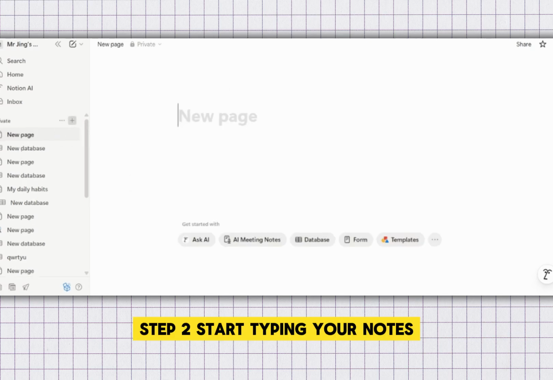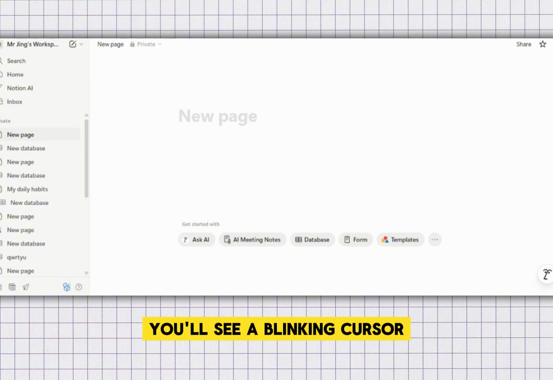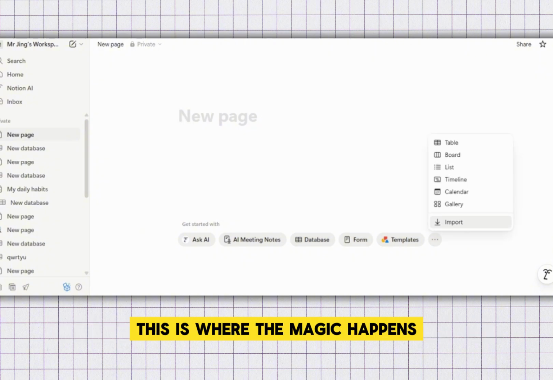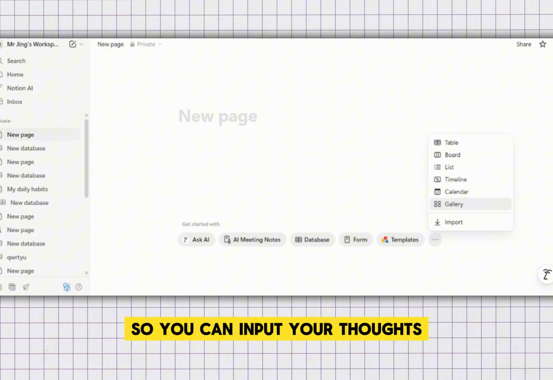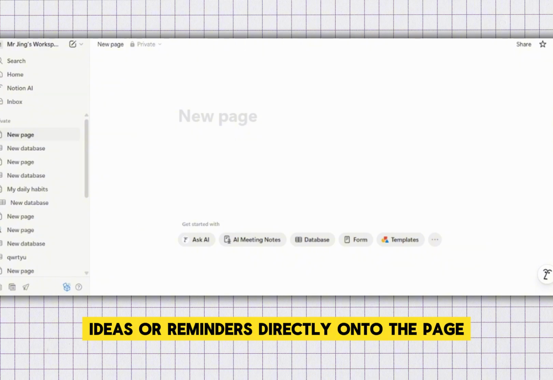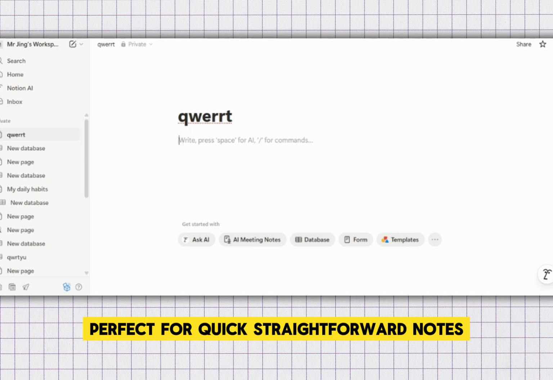Step 2. Start typing your notes. Once your page is open, whether new or existing, you'll see a blinking cursor. This is where the magic happens. Just start typing. Notion is designed to be intuitive, so you can input your thoughts, ideas, or reminders directly onto the page. This immediately creates a basic text block, perfect for quick, straightforward notes.